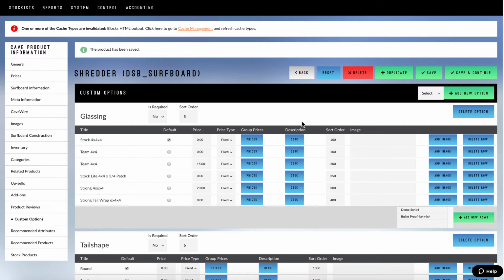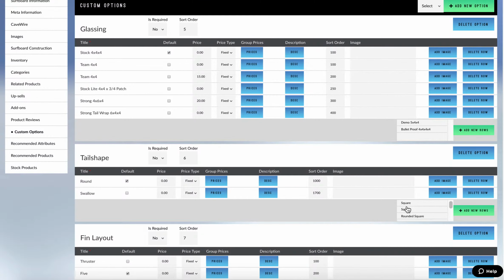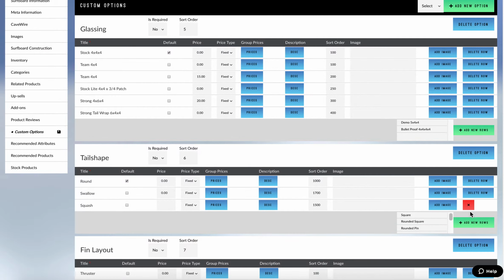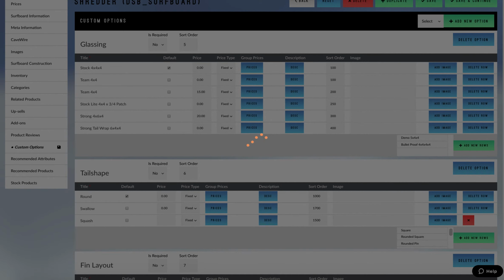Again, you can see if you have deleted any of those options previously, they will appear back in here, and you can add them back in. So for example, if you decided actually I do want to offer a squash tail, all you need to do is select that particular option and then select add new rows here. Then you can select save again and that'll update those particular options.